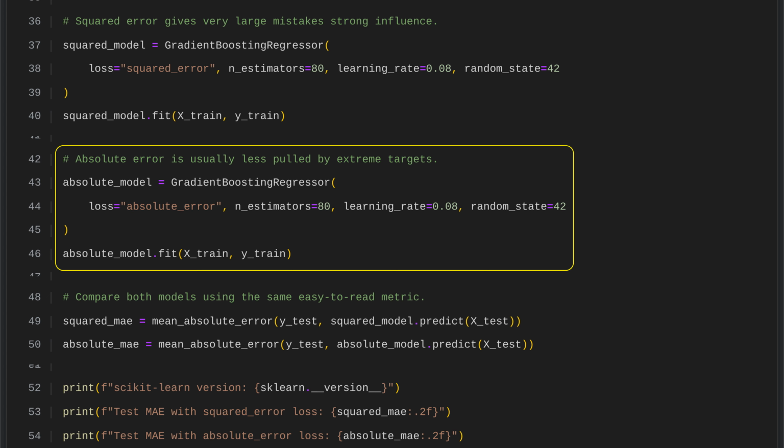We build a gradient boosting regression model using absolute error loss, which makes it more robust to outliers in the target values. The model uses 80 estimators, a learning rate of 0.08, and a fixed random state for reproducible results. It is then trained on the data to learn the relationship between the features and the target.